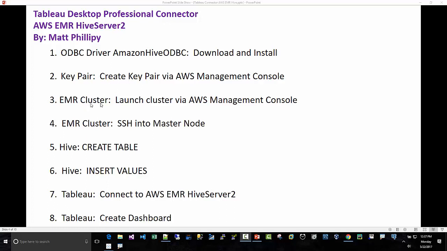Then we'll launch the EMR cluster via the AWS Management Console. Then we're going to SSH into the master node, and then we'll get into Hive. And then once we're in there, we'll be able to create a table. We'll be able to insert some values, and then we will connect to Hive. And then we will create a dashboard in Tableau.